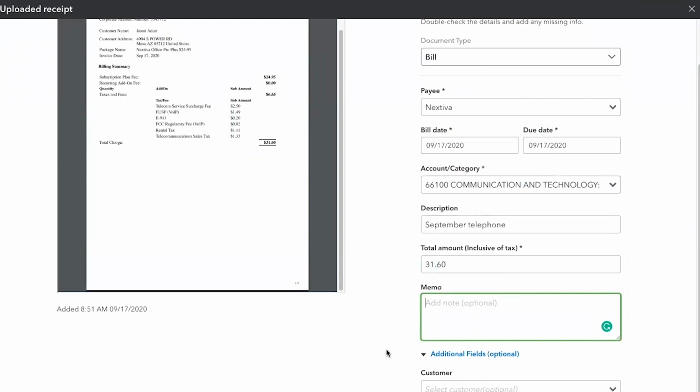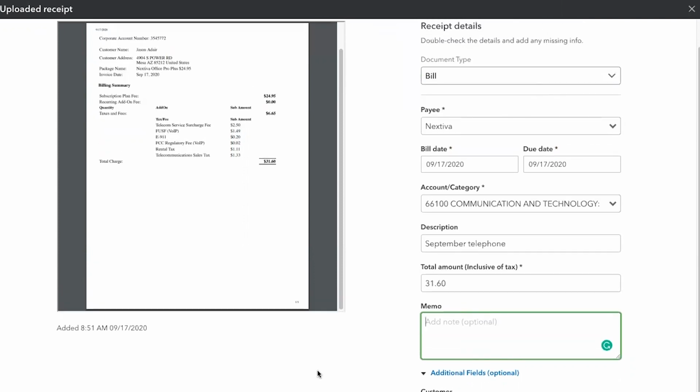And then I'll let you link to a customer or a class if it has something to do with that. So this is a normal business transaction, so it doesn't actually link to any particular property. But let's say this bill was for a drain cleaning, as an example, you would link it to your properties using one of these fields.